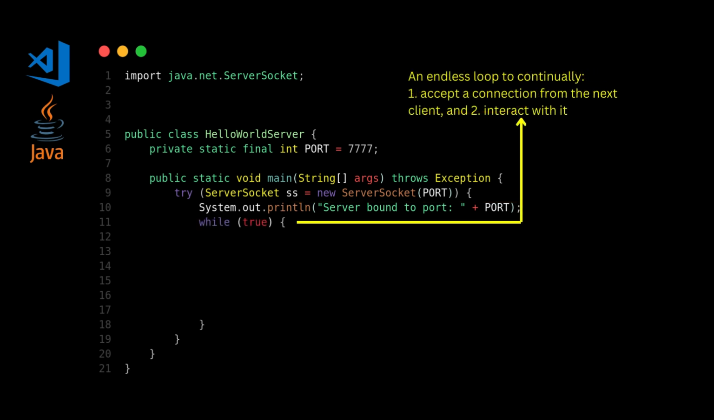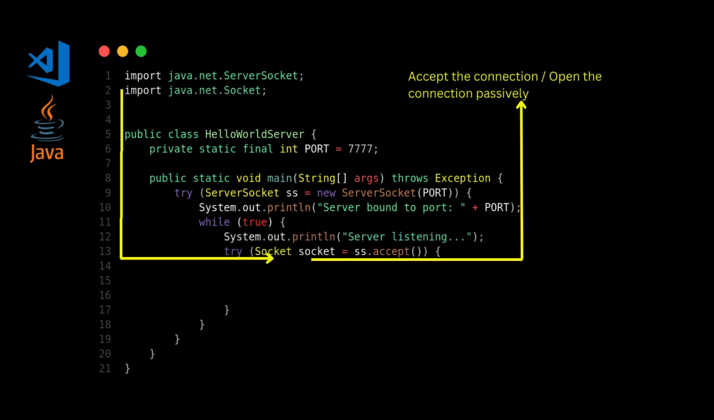We create an endless loop to allow our server to continually accept a connection from the next client and interact with it. Inside the loop, we call the accept method on our ServerSocket object. This is a blocking call, waiting for an incoming connection request. Once received, it will be returned as a Socket object. Notice that we need to import the Socket class from the java.net package. Also, notice the use of the try-with-resources construct. It allows the Java runtime environment to close the connection properly on our behalf, avoiding memory leaks.